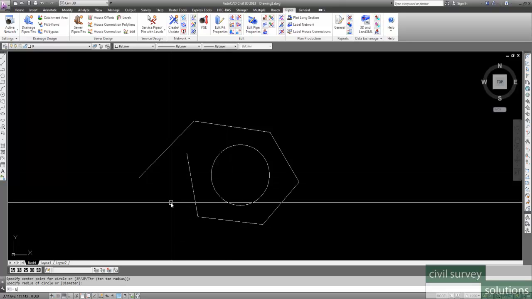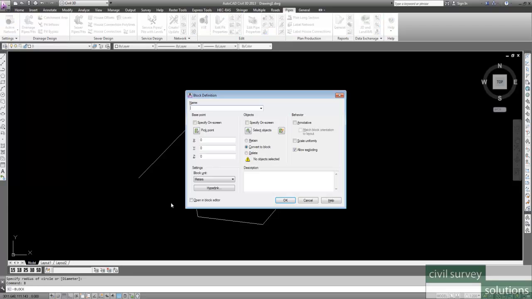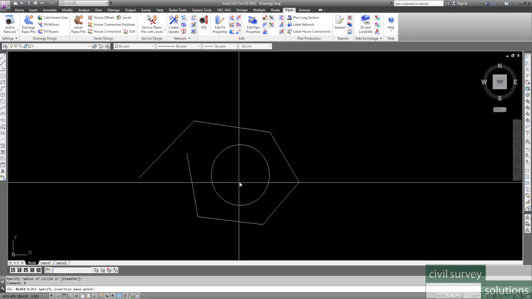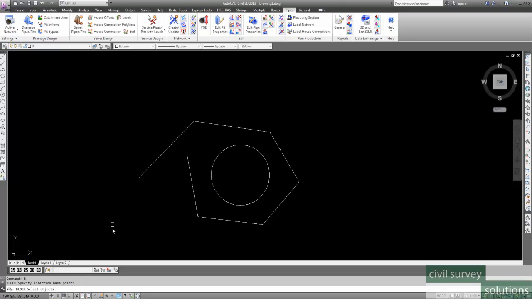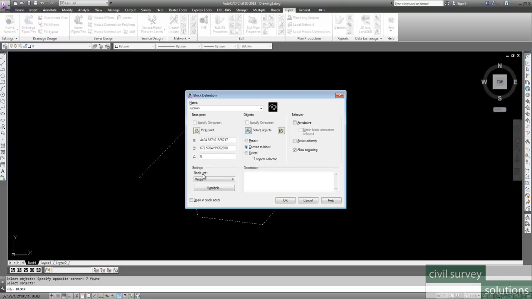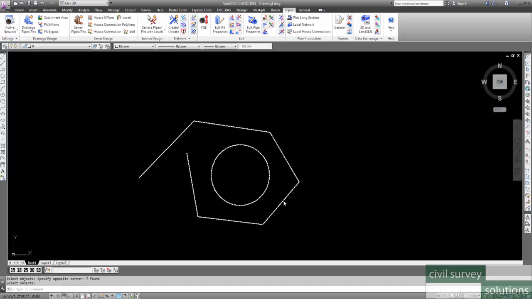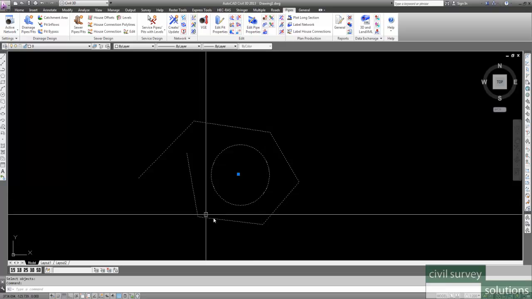I'm going to create a block. So I type in B for block and give it a name. Then specify a base point where you want it to be and select all the objects. So you select everything and then you can make it annotative and whatever else in the units and so forth. So I'm just going to go OK. So now we have a block.